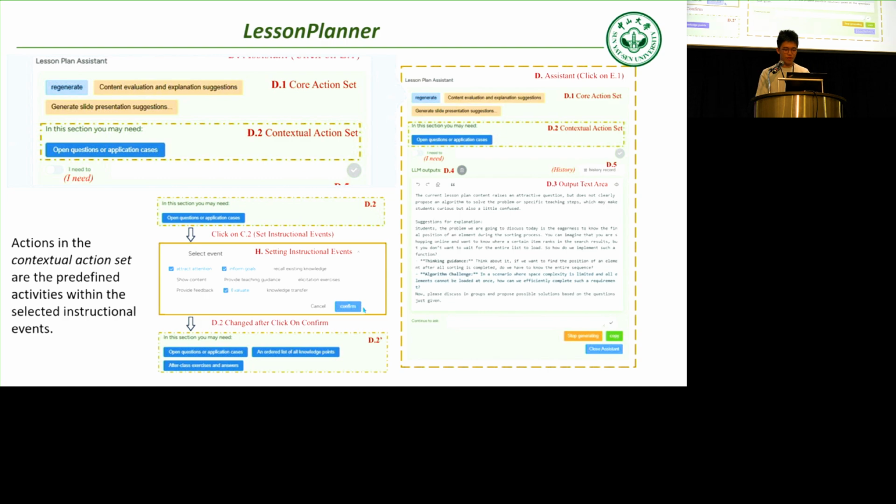LessonPlanner-Assisting prepares preset actions when user click the buttons in the core action set or the contextual action set. We can see some general actions are in the core action set, such as regenerate, and actions in the contextual action sets are the predefined activities within the selected instructional events based on the Gagne's 9 event theory. User can edit the instructional event in each section if they want. They define what event should be integrated in this subsection.